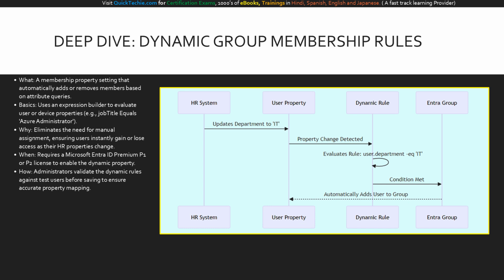When can you use this? You must remember that enabling this property requires a premium P1 or P2 license. How is it safely deployed? Azure provides a validation tool where administrators can test the dynamic rules against specific users to ensure the property mapping works perfectly before saving the rule.